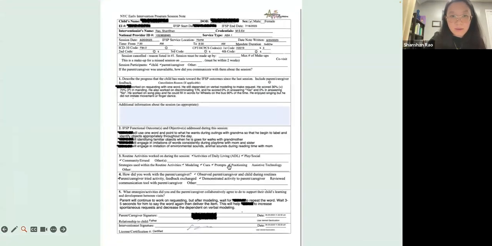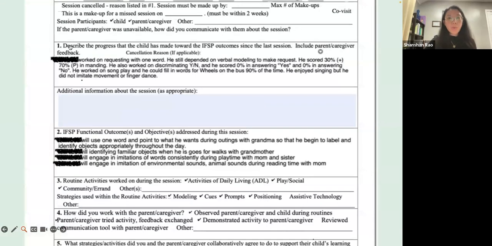Okay. All right. So when you write your note, make sure that you write 2 or 3 data points in the first box. Write something like: student worked on requesting with 1 word. He still depends on verbal modeling to make requests. He scored 30% independently, 70% prompted. He also worked on discriminating yes or no, and he scored 0% in answering yes and 0% in answering no.